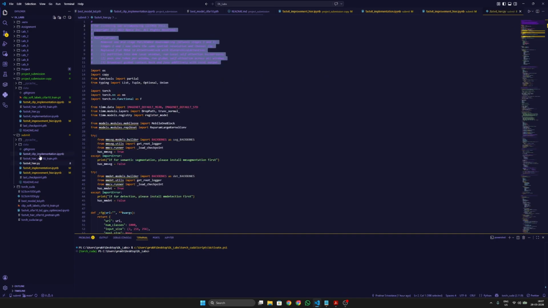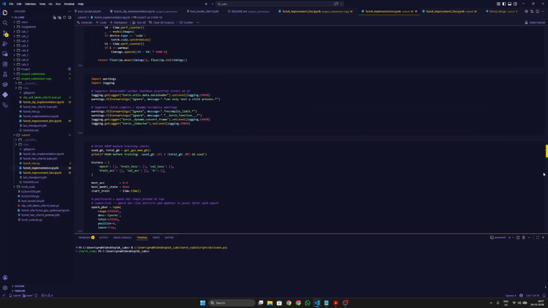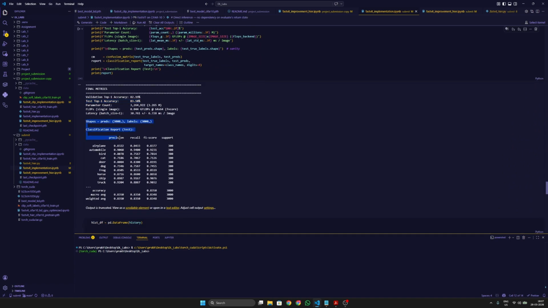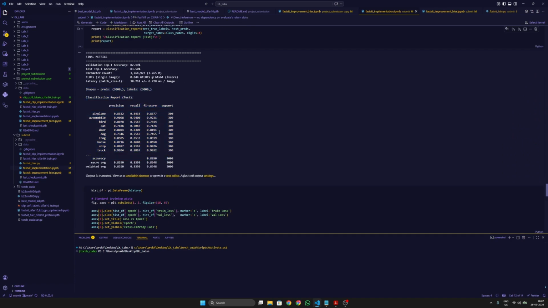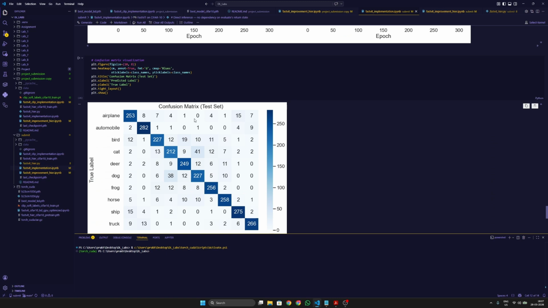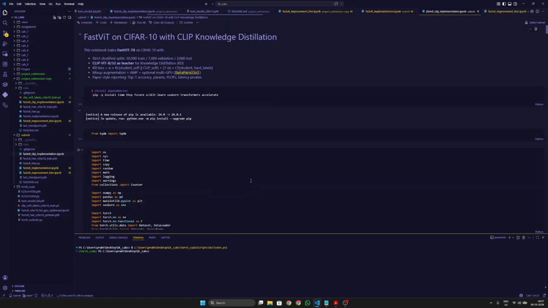So our initial implementation is over here. We've implemented and received our base accuracy, our top one accuracy as 83.5%. And here are all the precision, recall, and F1 scores. And this is the overall loss versus epoch and accuracy versus epoch graph that was made, and the confusion matrix.